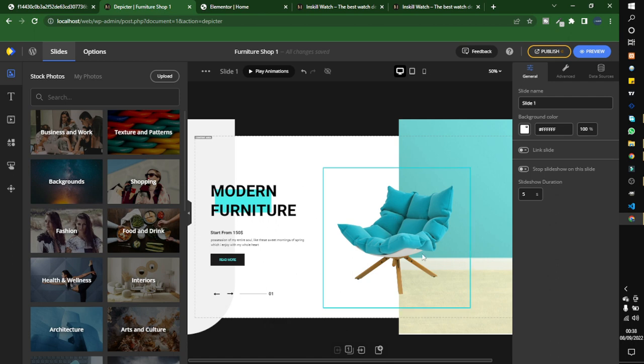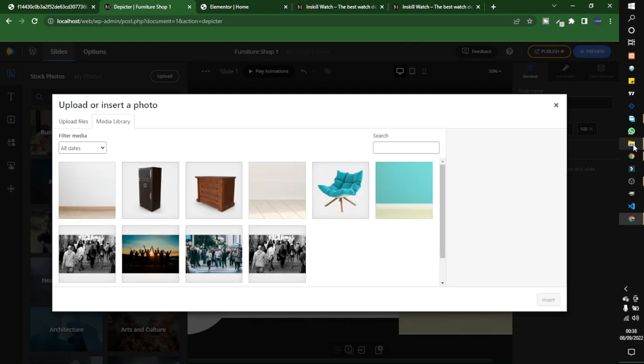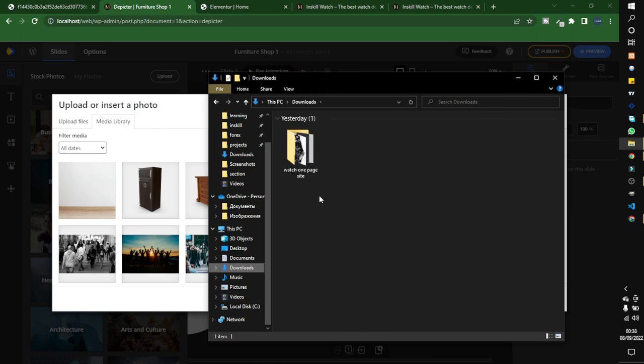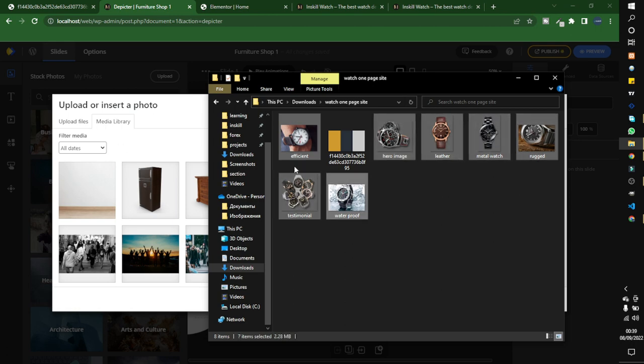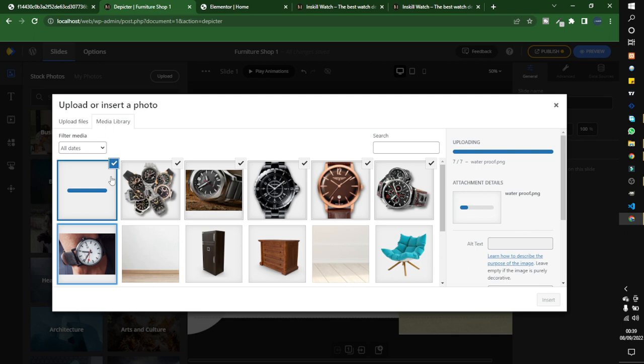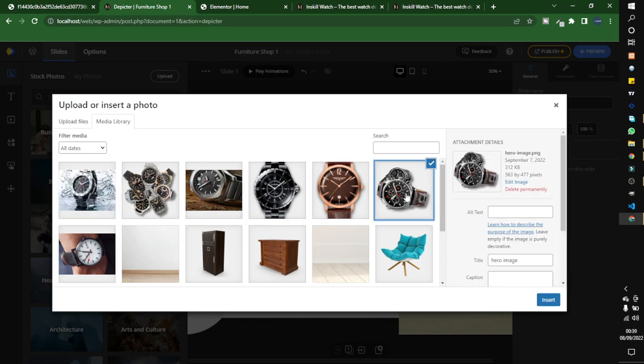So the first thing I want to edit is this image right here. I'm going to click on it. I don't want to delete it. I want to use my personal image. I'm going to come to uploads and I'm going to add some image. So I have these images I've created for this particular project. I'm just going to import everything. I'm going to install everything. I'm going to drag and drop. I'm going to untick everything. The image I want to use here is this one right here, and I'm going to click on insert.